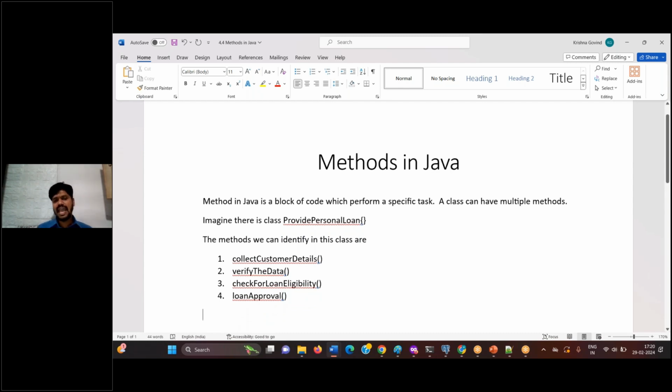See, the entire logic, collecting details, verifying data, checking for loan eligibility, loan approval, everything you can write in the main method. Your program will run fine. There is no issue. But the problem is the maintenance will be difficult. You need to think about these things whenever you are learning, not only Java, any programming language.